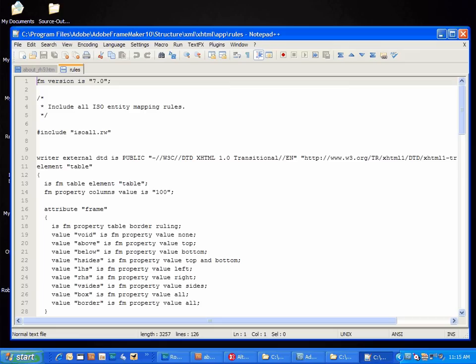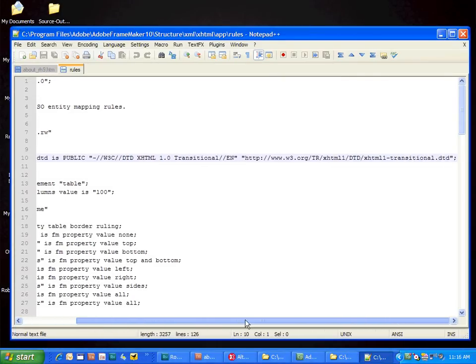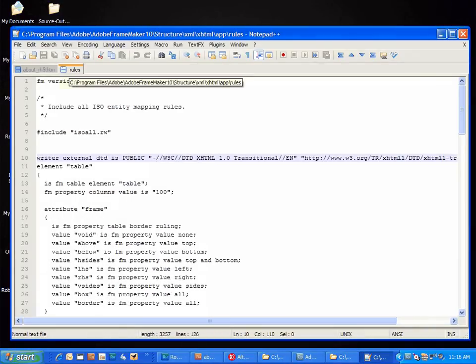I'll open it up with Notepad++. Here's the rules file. One of the changes that I made, well actually the only change I made here, was the call out to the DTD. By default, FrameMaker validates against the DTD on the file system. Not a problem. Frame is really flexible, so you can do pretty much anything that you want. So basically what I did was I just told it to validate against a public definition of the XHTML standard.